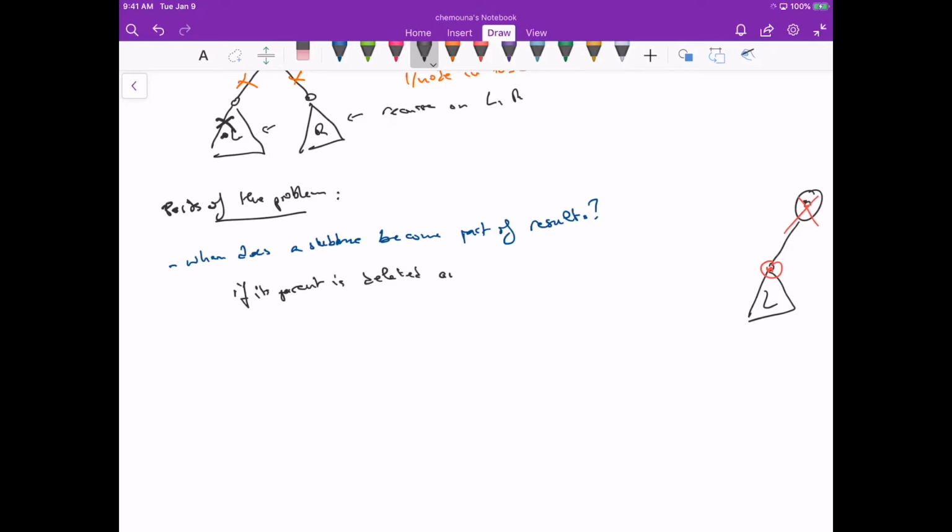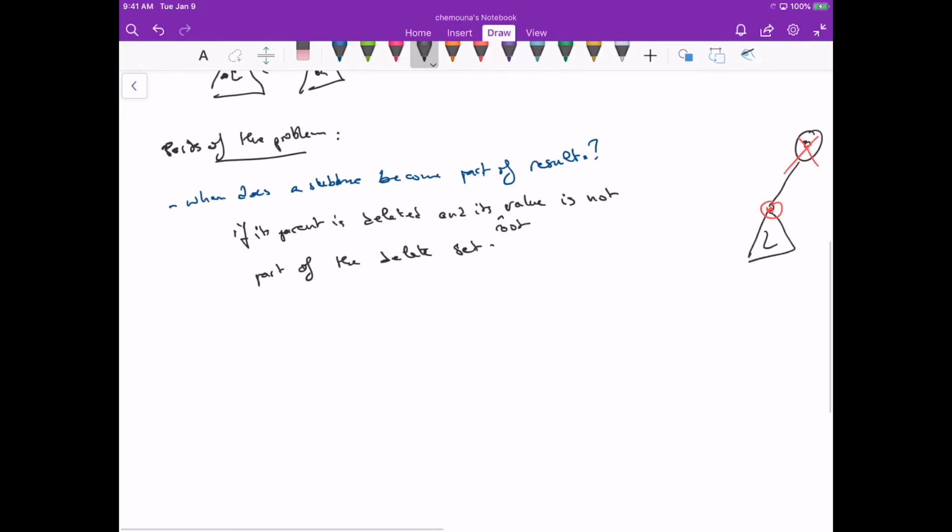and its root value is not part of the delete set, right? Okay, so this is one of the things we can consider here.